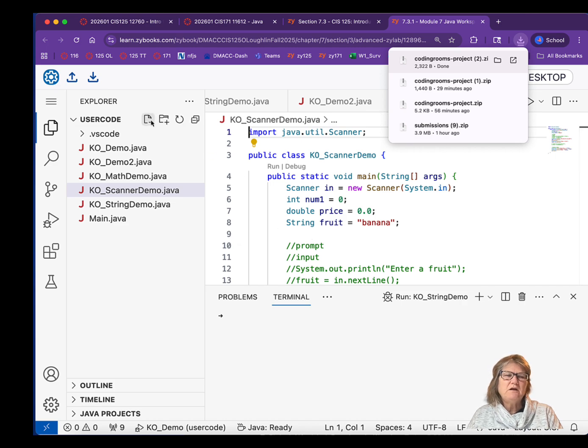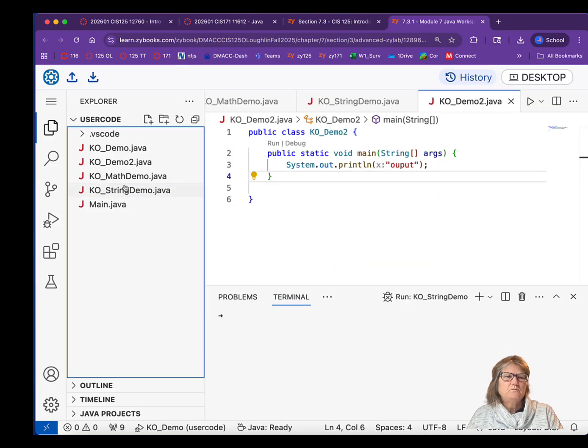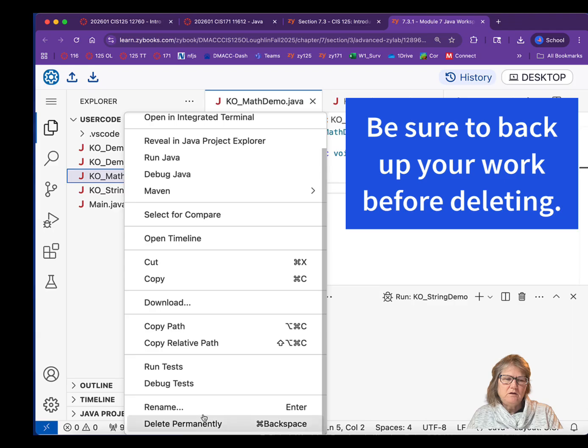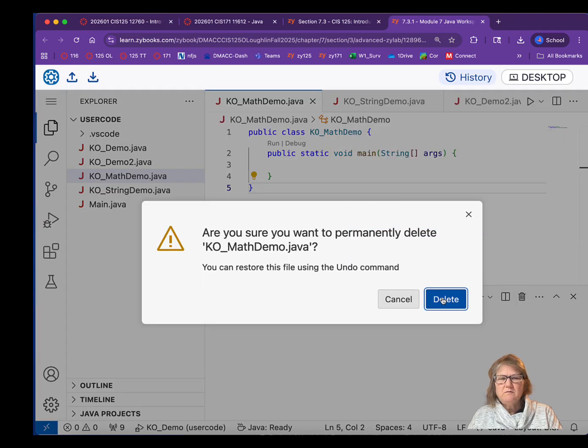You can also create a new file and copy and paste the code in. But if you do that, be careful to name the class the same name as the file that you are working on. You can delete files by doing a right click and delete permanently.